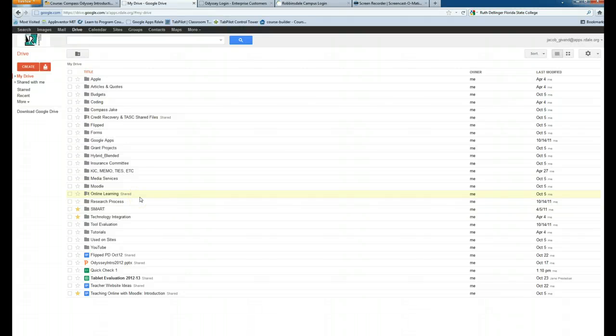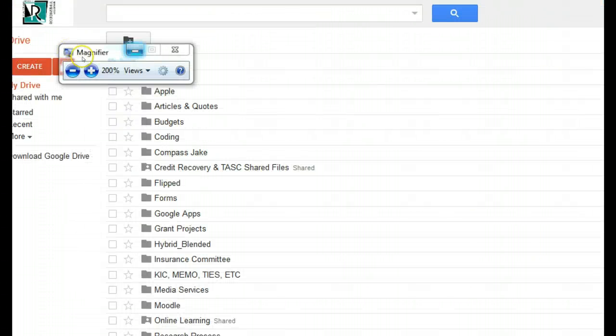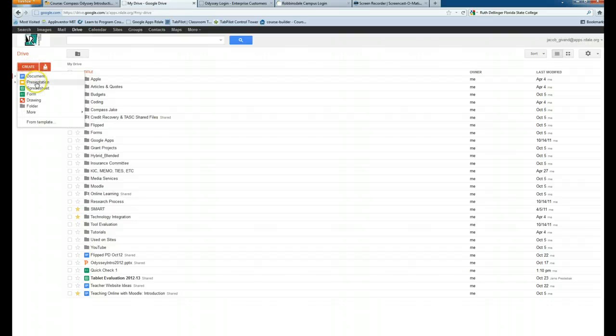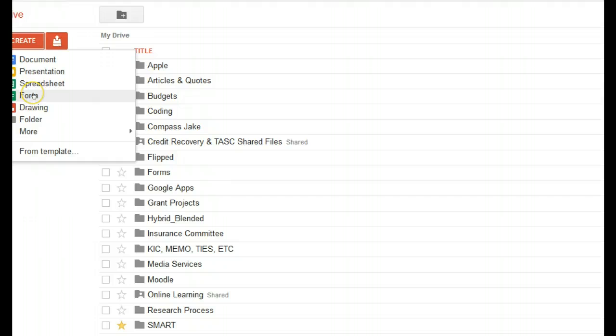Okay, here we are logged into Google Apps. We're going to create a form today to use for assessment in our class. And so I'm going to go to Create in the upper left here. Click that. And the options, the one we are going to choose is Form.